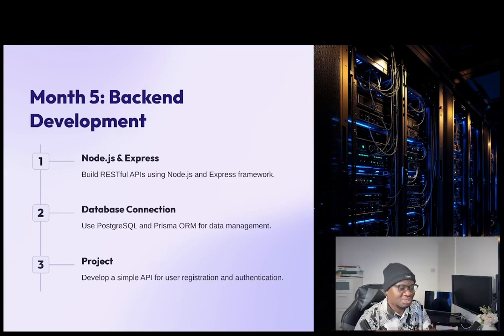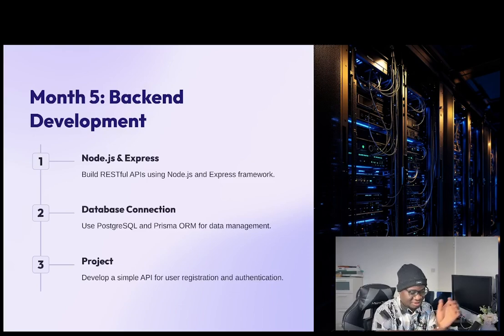Kind of very simple to set up. You learn how to use Postman, how to write APIs, application programming interfaces, how to build database connections, how to use PostgreSQL and Prisma ORM for data management. Those are the tools I personally use now. Then if we have enough time, I can introduce us to Next.js for backend development as well.